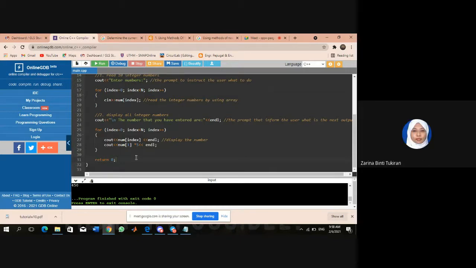Please pay attention, Nazifa, Sundus, and also Zaid. Let's say you have this program. As you can see, in this code, line 17 to line 20 is to receive the inputs, right? And then on line 25 to 29 is the instruction to do the display. Right?